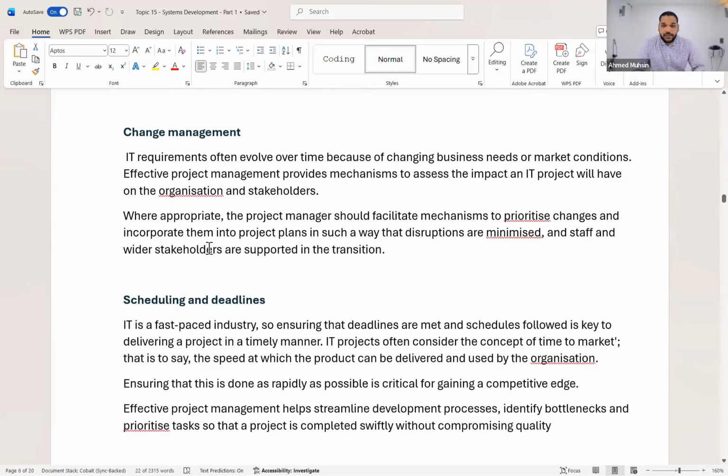Market conditions and the requirements of the client are always going to change. Like I told you at the beginning, IT is a fast-paced world. Things are changing quickly. What is valid today, what is used today may not be used tomorrow. So every project is going to undergo changes during development, or maybe even after development, newer features will have to be added. Where appropriate, the project manager should facilitate mechanisms to prioritize changes.